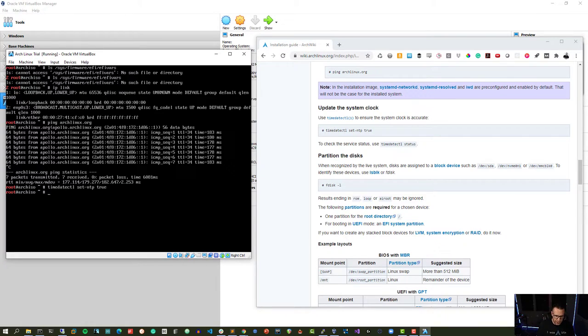Okay, let's check the status. We'll do timedatectl status. All right, cool. There's our local time, coordinated universal time, etc. Okay. Now, when recognized by the live system, disks are assigned a block device such as /dev/sda, nvme0n1, etc. So let's type in fdisk -l like it says to do here on the screen.